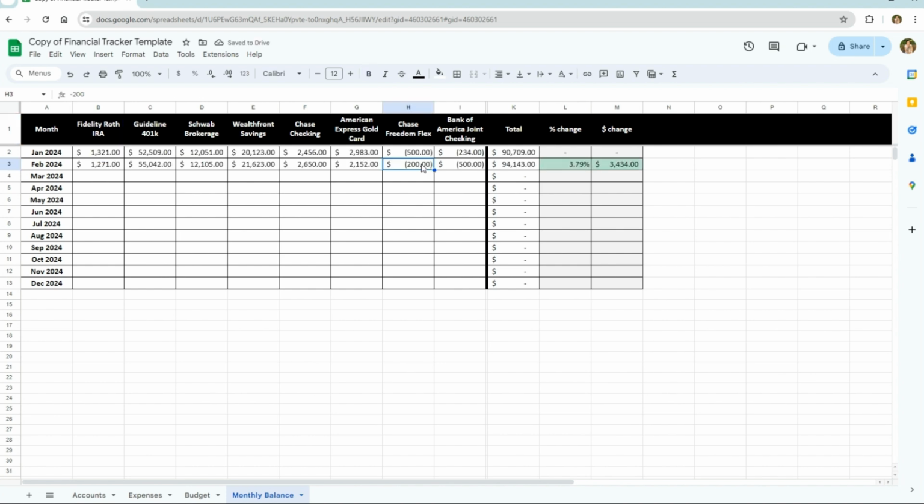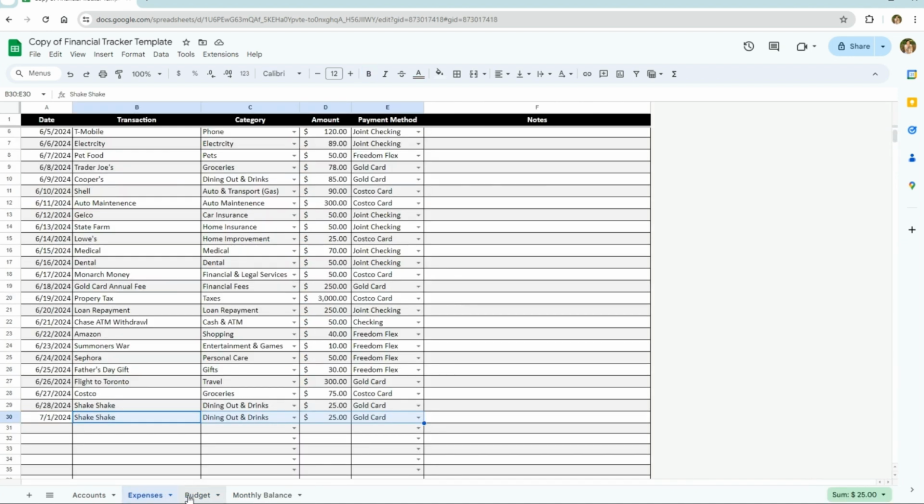And here is an example of what the monthly balance sheet would look like from month to month. So you can see the balances are changing over time, and you can see the percentage change here and the amount change, and basically watch your money grow. And there you have it. You now have a financial tracker to help keep track of your expenses and your monthly balances.